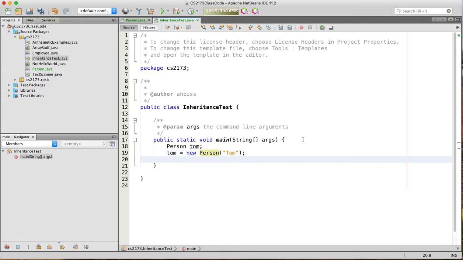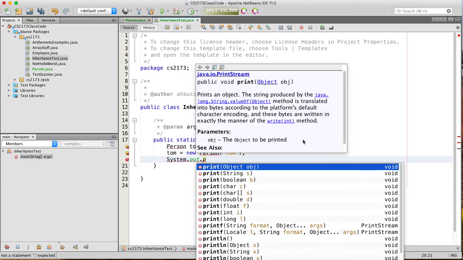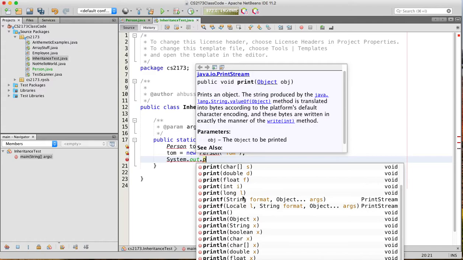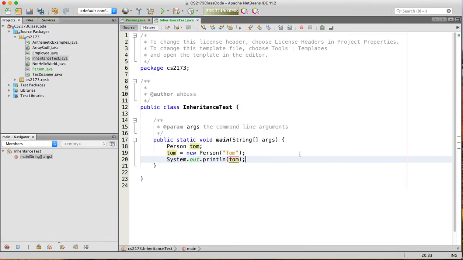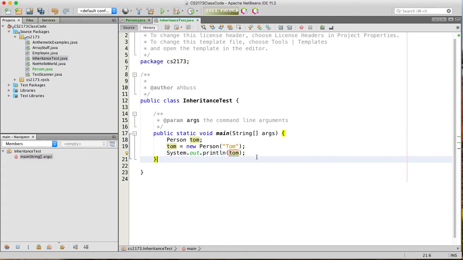So now at this point, let's see who we got now. Again, you see all these overloaded methods of print, printf, and println. Okay, so let's just do this. Now, do you remember what happens when we print an object reference?